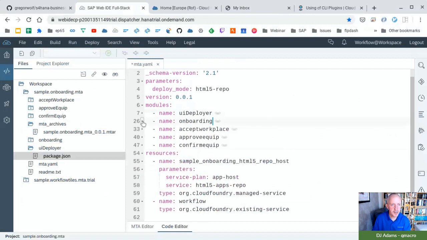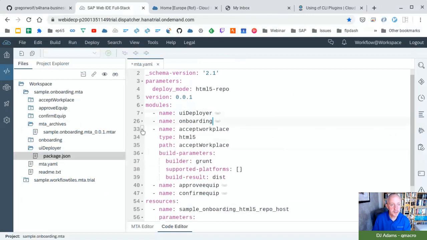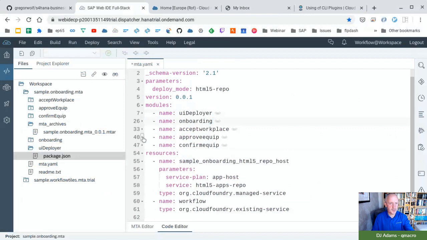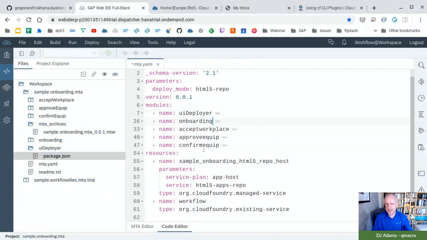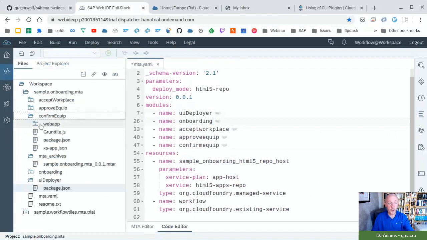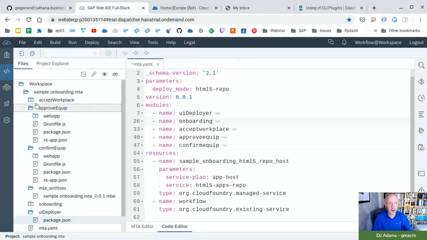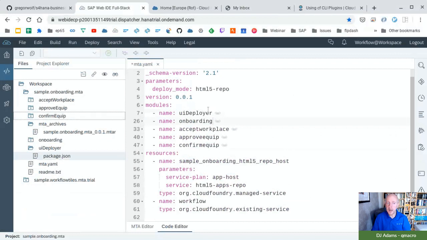Let's just double check if it requires anything. Accept workplace. This is type HTML. That's not going to require anything. And we can also tell here from experience that approve equipment and confirm equipment sound like user task things, and in fact they are. Approve equipment, accept workplace, and confirm equipment. They're all web apps. They're all custom UIs. So these web app modules are all the same. They're not going to require the reference to the workflow resource. So I think we've changed everything we need to change.